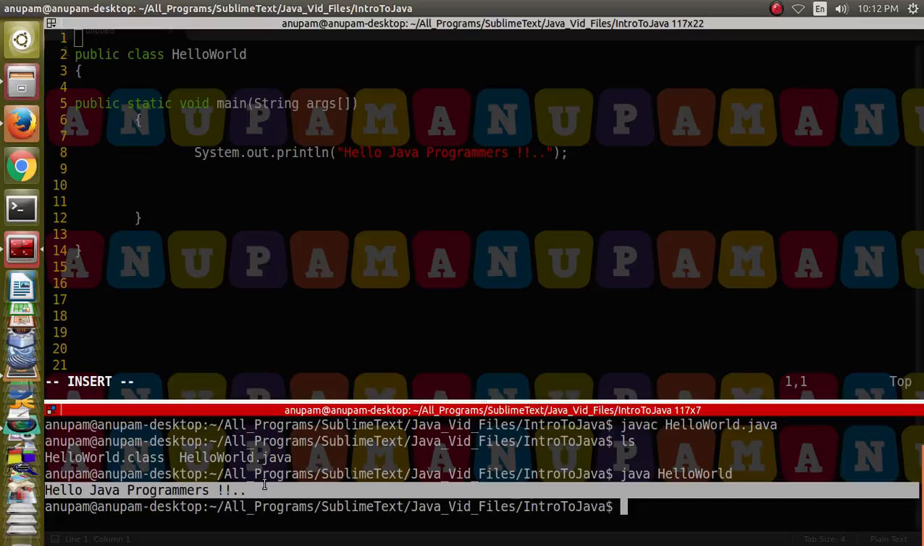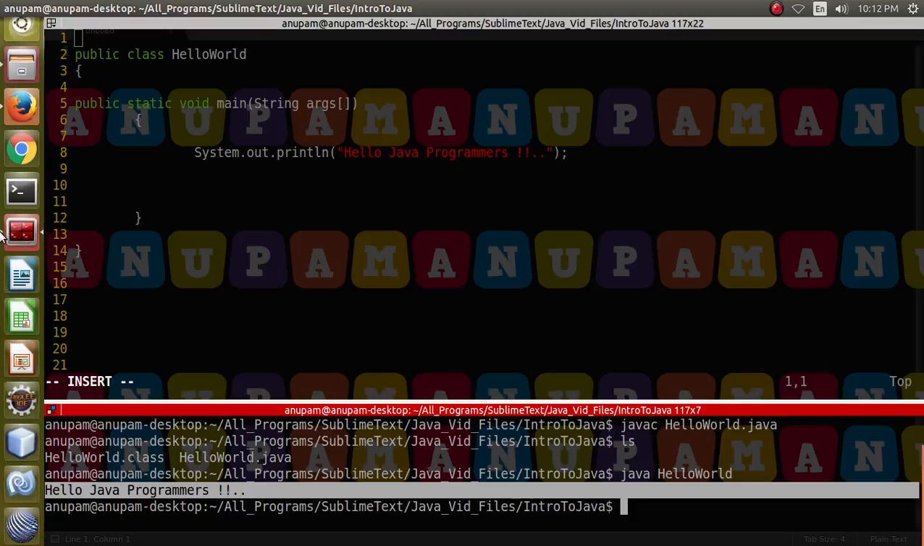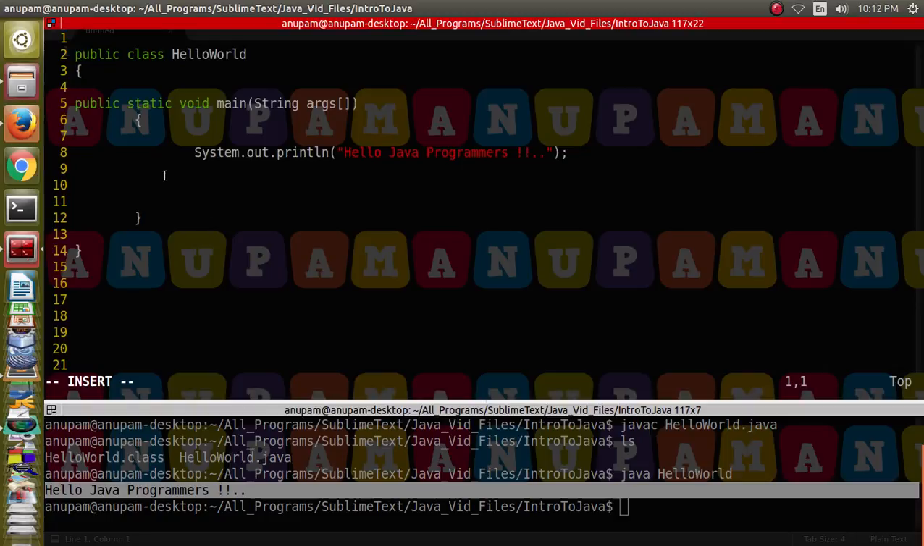So now what I want is for this class name to be different from the file name. Yes, I can do that. For that I have to simply delete this public keyword. Now I can write something else, like Java beer, something like that.